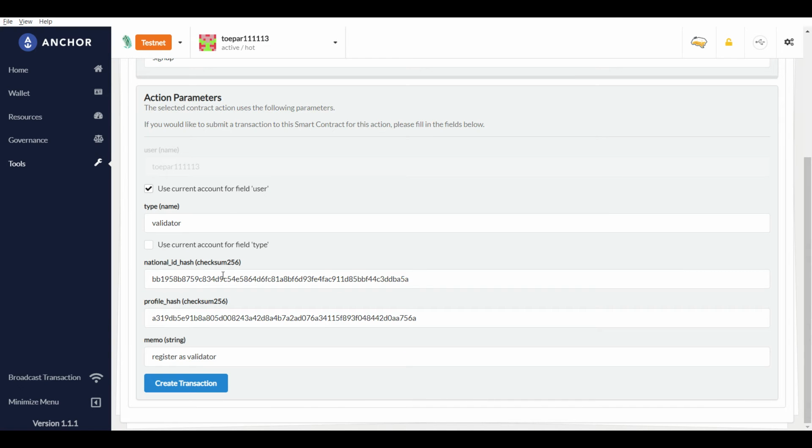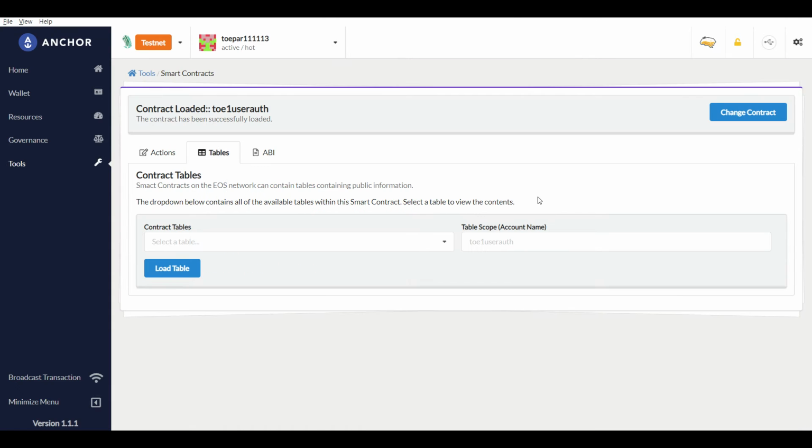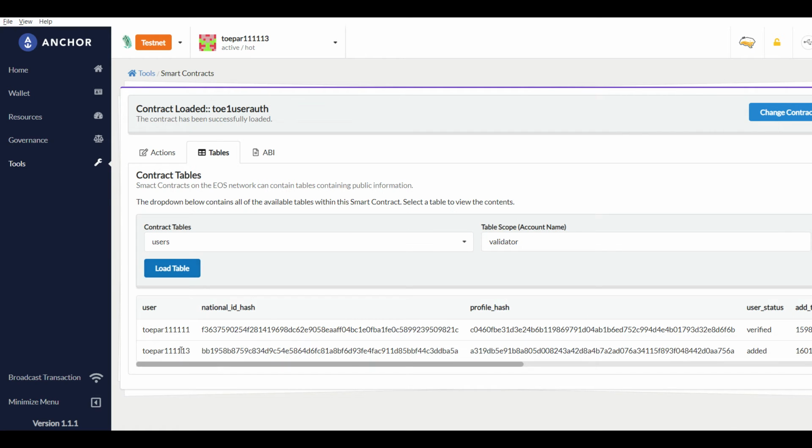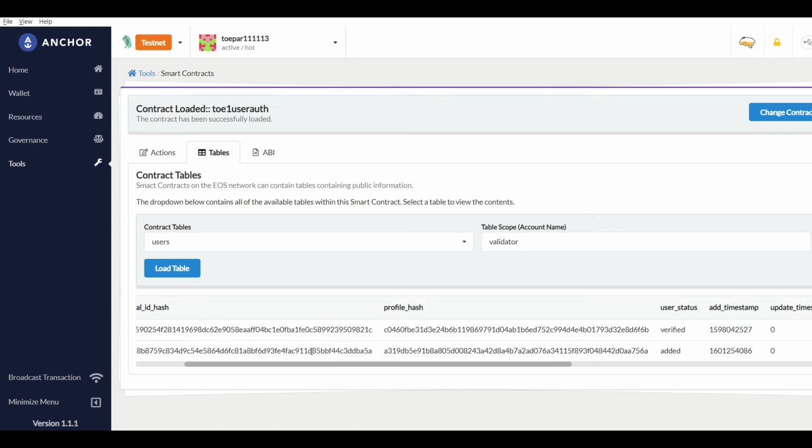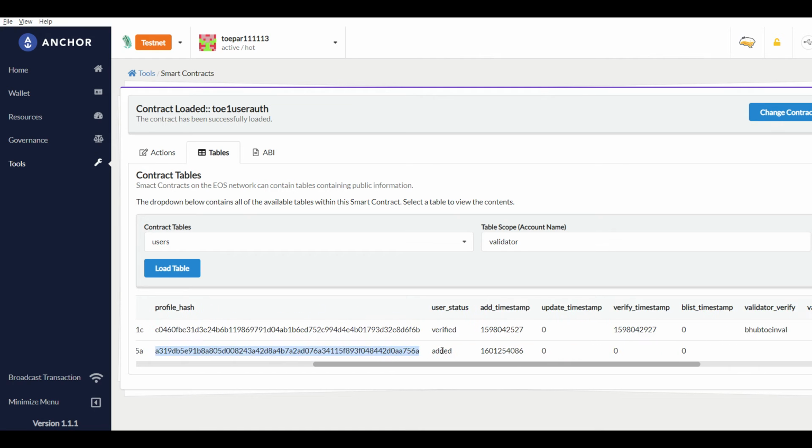Now heading on to the table, where we will get to see the name of the validator applicant. You can see that the validator's national ID hash, profile hash, and the user status are mentioned as added. This is the current timestamp, as in the date, time, and day at which the information was added.